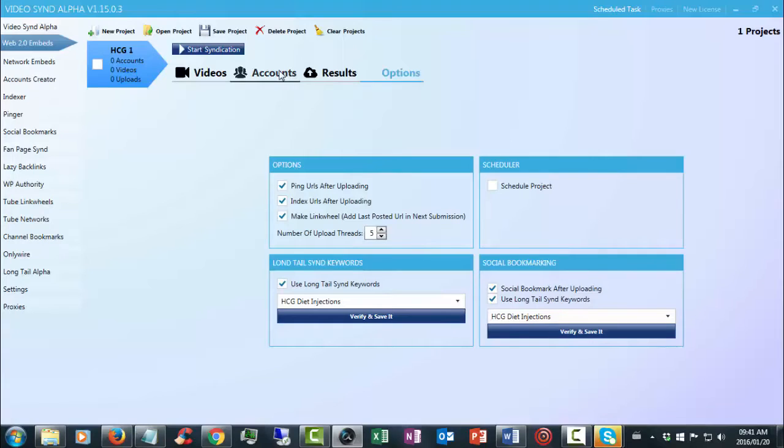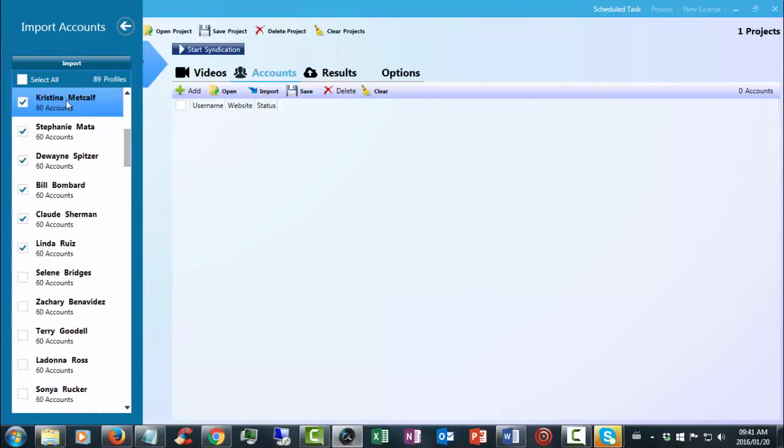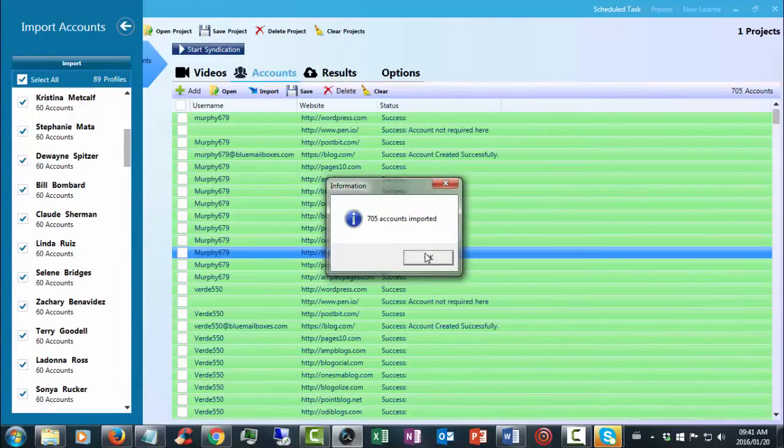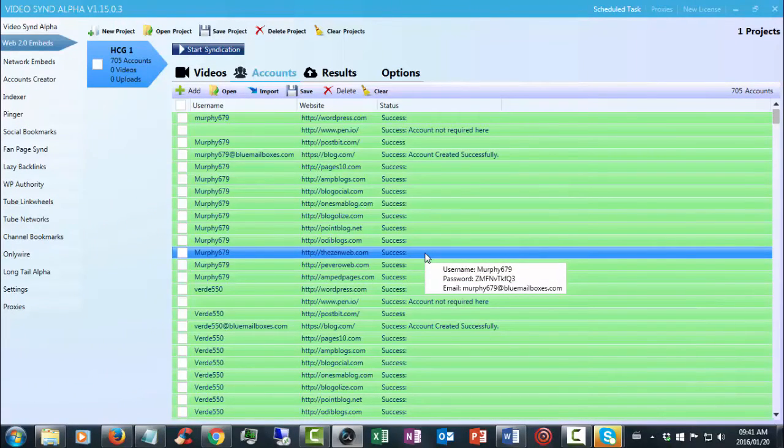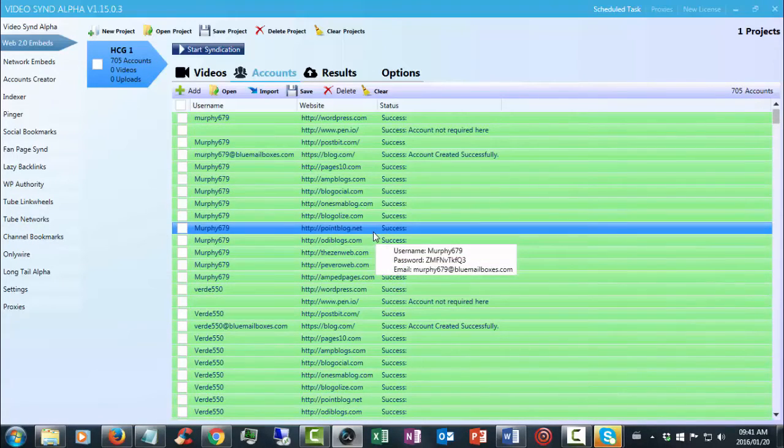We'll set that up. Accounts. Let's have a look how many accounts we can actually import. Import. Let's see if I select them all. Import. 705. Yeah, that'll be fine. Okay, that should be fine, as long as we keep it below 1,000.